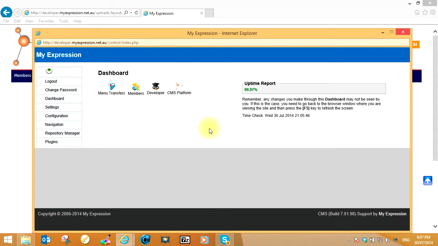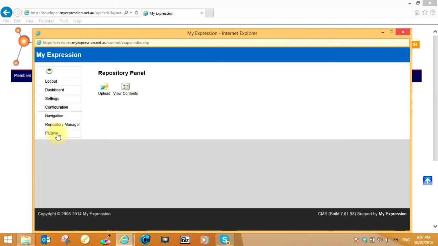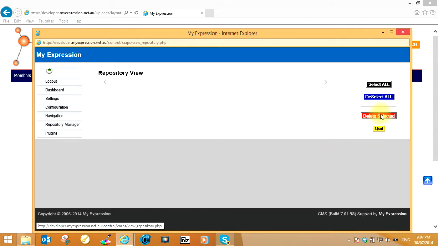So let's use the repository and just go through some basic motions. So there's our repository manager. Click on that. You can view the contents, and as you can see, there's actually nothing there. And over here you can of course select items and delete items, more than one at a time if you want. We'll quit that and just go back, and we'll upload some items.